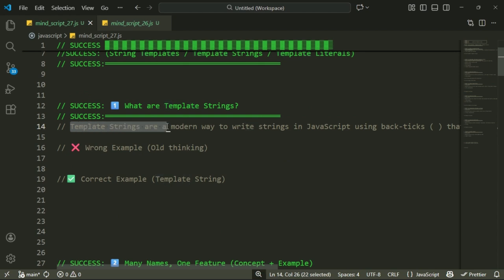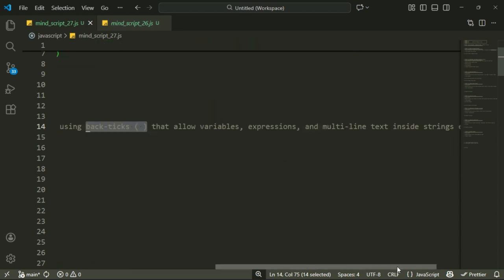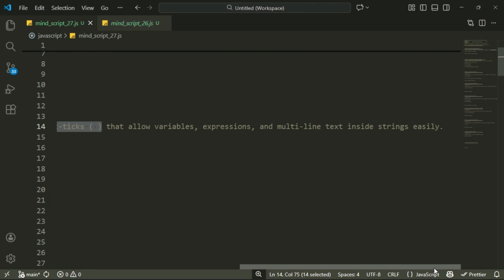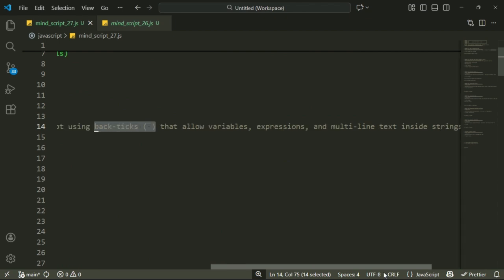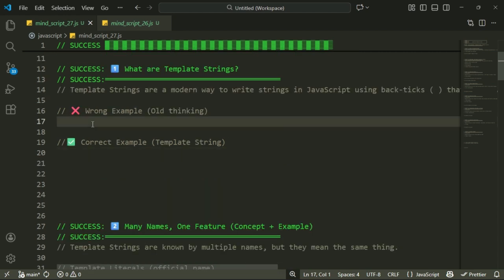Template strings are a modern way to write a string in JavaScript using backticks. Okay, so you have to focus on this: using backticks allows variables, expressions, and multi-line text inside a string easily. So here we have the definition. Template strings are a modern way to write a string in JavaScript. So here we will explain with examples.